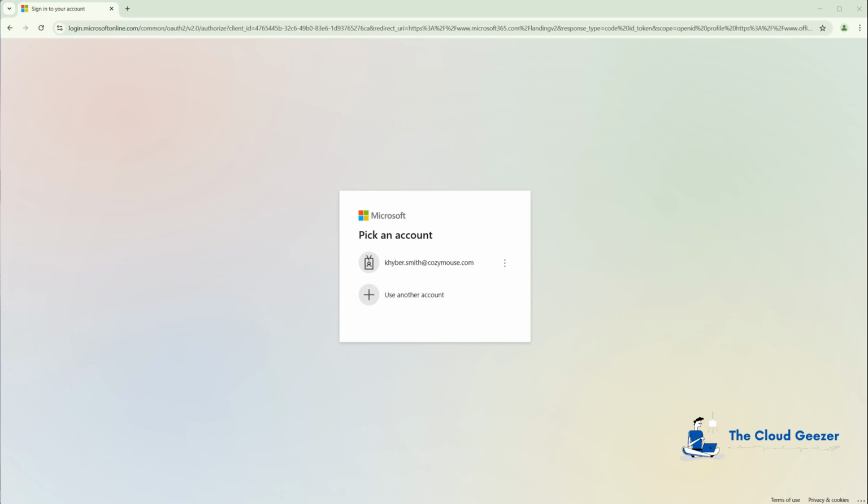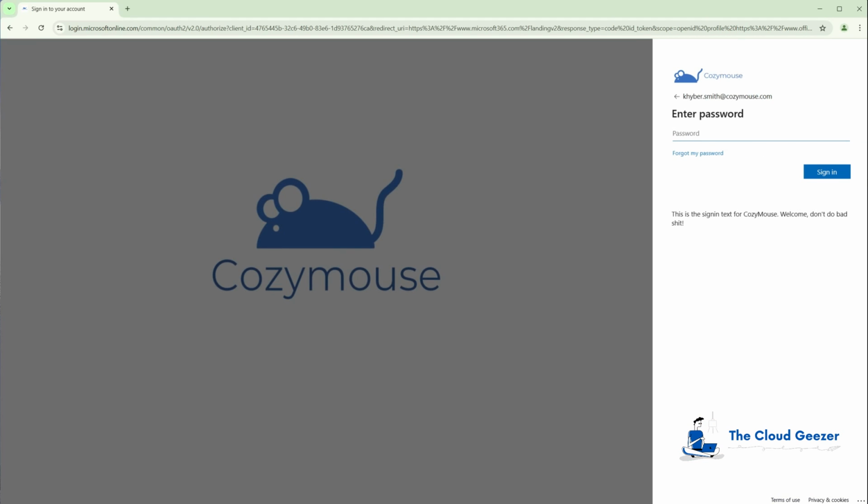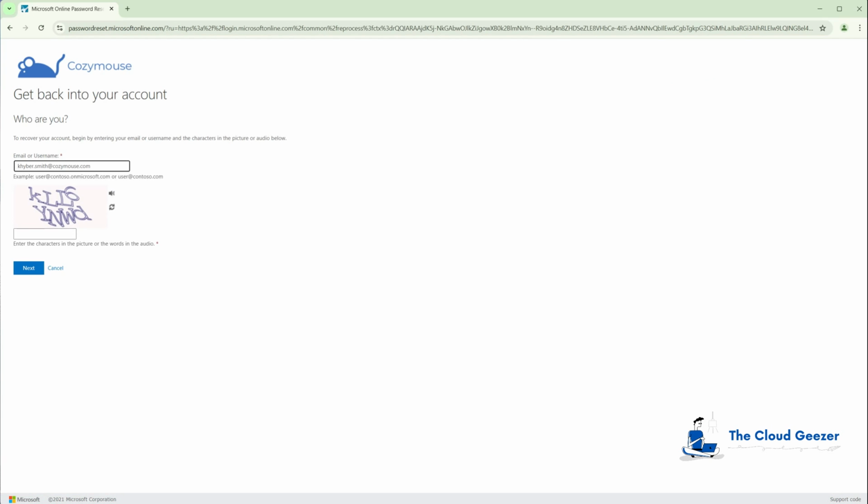So here we are as Kyber, and we're logging into the portal, and we'll click on his name there. And instead of just putting in the password, let's suppose we have forgotten the password, and we can click on this button here, forgot my password. That's going to take him straight into the SSPR section, and we get to put in the details about the account. We need to do a small capture here as well, so we'll put in the KL6NWD and let that continue.